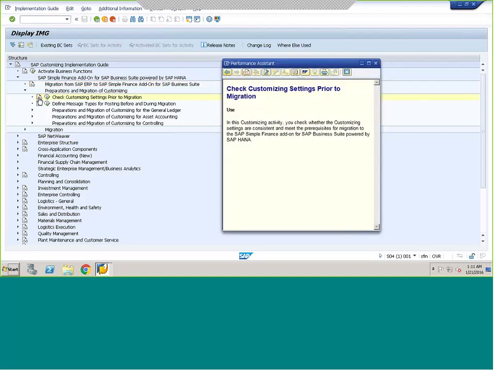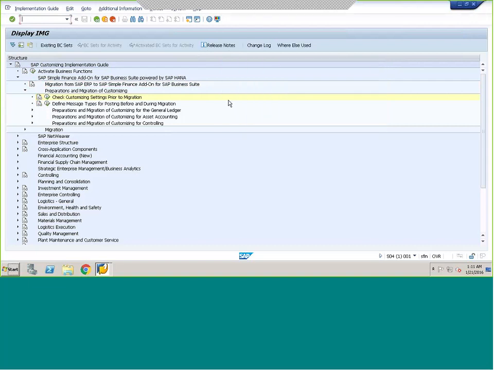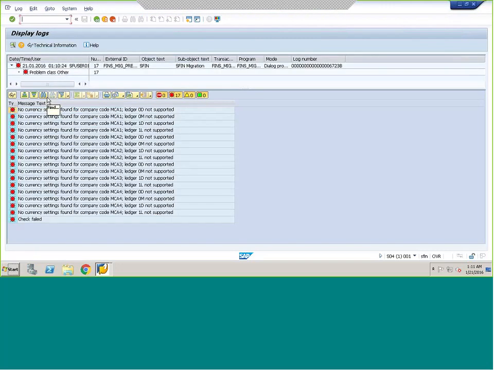Okay. Check customizing settings prior to migration. In this customizing activity, you check whether the customizing settings are consistent and meet the prerequisites of migration to SAP Simple Finance. So here you will see whether you are ready for migration or not, either the system is ready technically or you have some challenges. So you see, we are not ready.